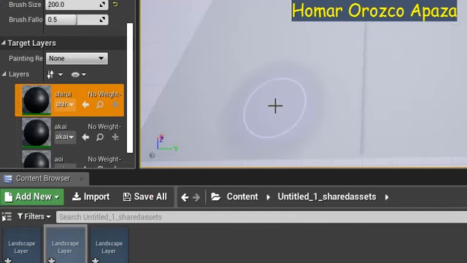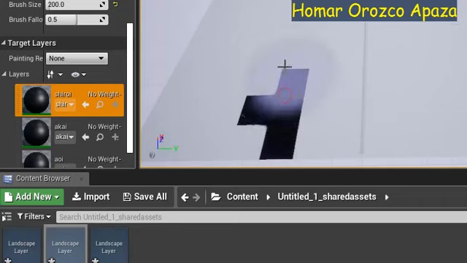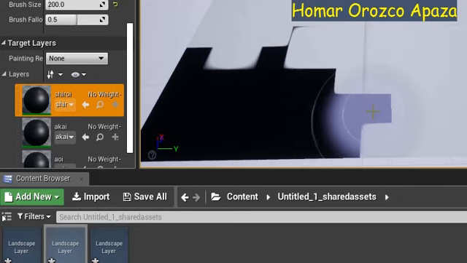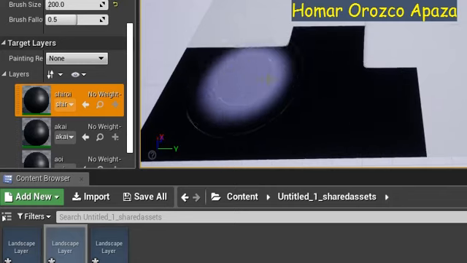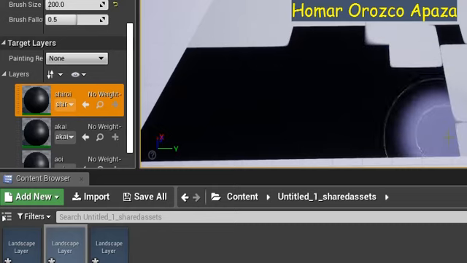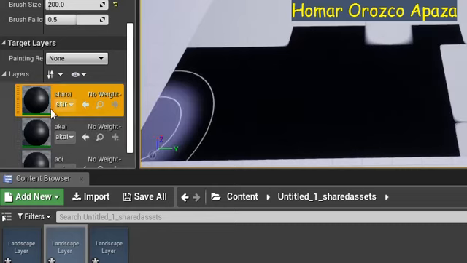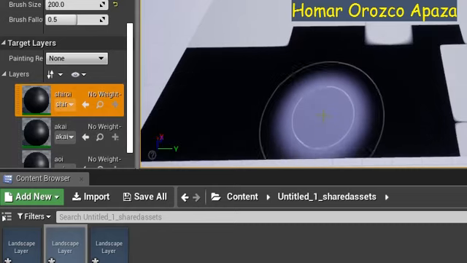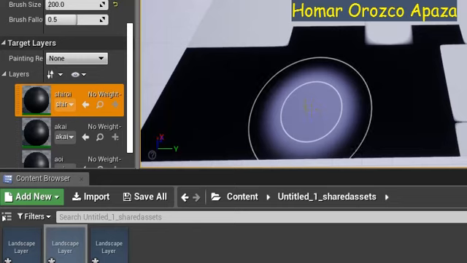In this case, the weights for a vertex can be 0. For example, if I press Ctrl Shift and start deleting the white layer, this shows that the weights in these vertexes is 0.